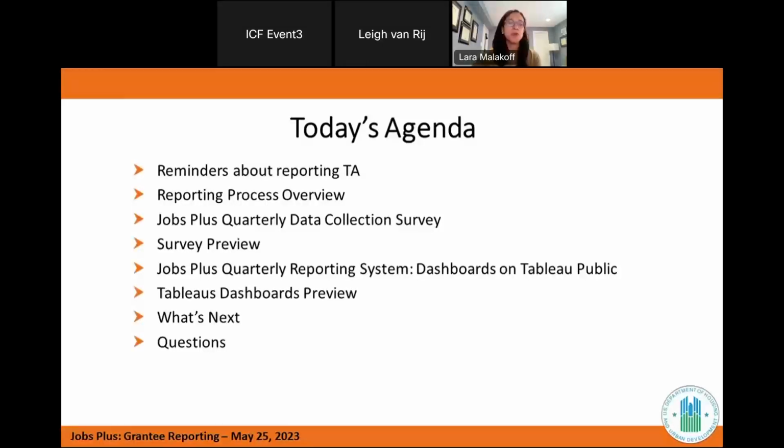So we will do some reminders about how to access reporting TA. Lee has already started to mention that about the new Jobs Plus reporting email address. We'll remind you about that. We'll give you an overview of what the reporting process will look like for this quarter, at least. We will talk about the Jobs Plus quarterly data collection survey. We will give you a little preview of what that survey will look like.